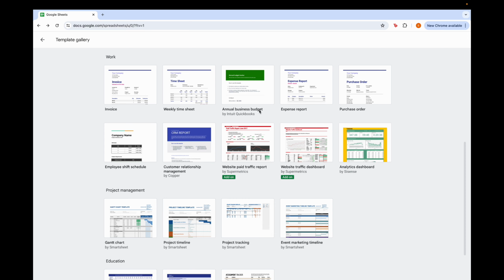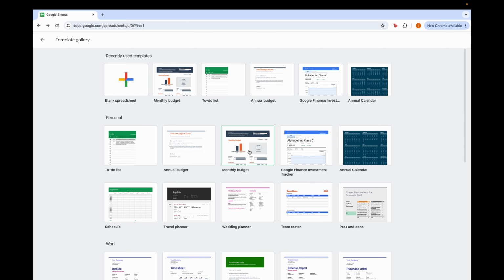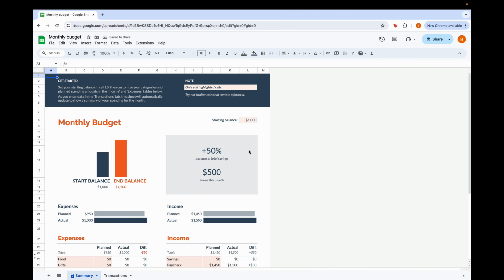For our purposes, we're going to select the monthly budget template. This template provides a pre-made structure that you can customize to fit your budgeting needs. As you can see, this has built a template for us complete with formulas, functions, and sections to automatically track and calculate your finances. This template offers some tips to start and asks that you enter your starting balance here and to only edit the highlighted cells to ensure the formulas remain functional.